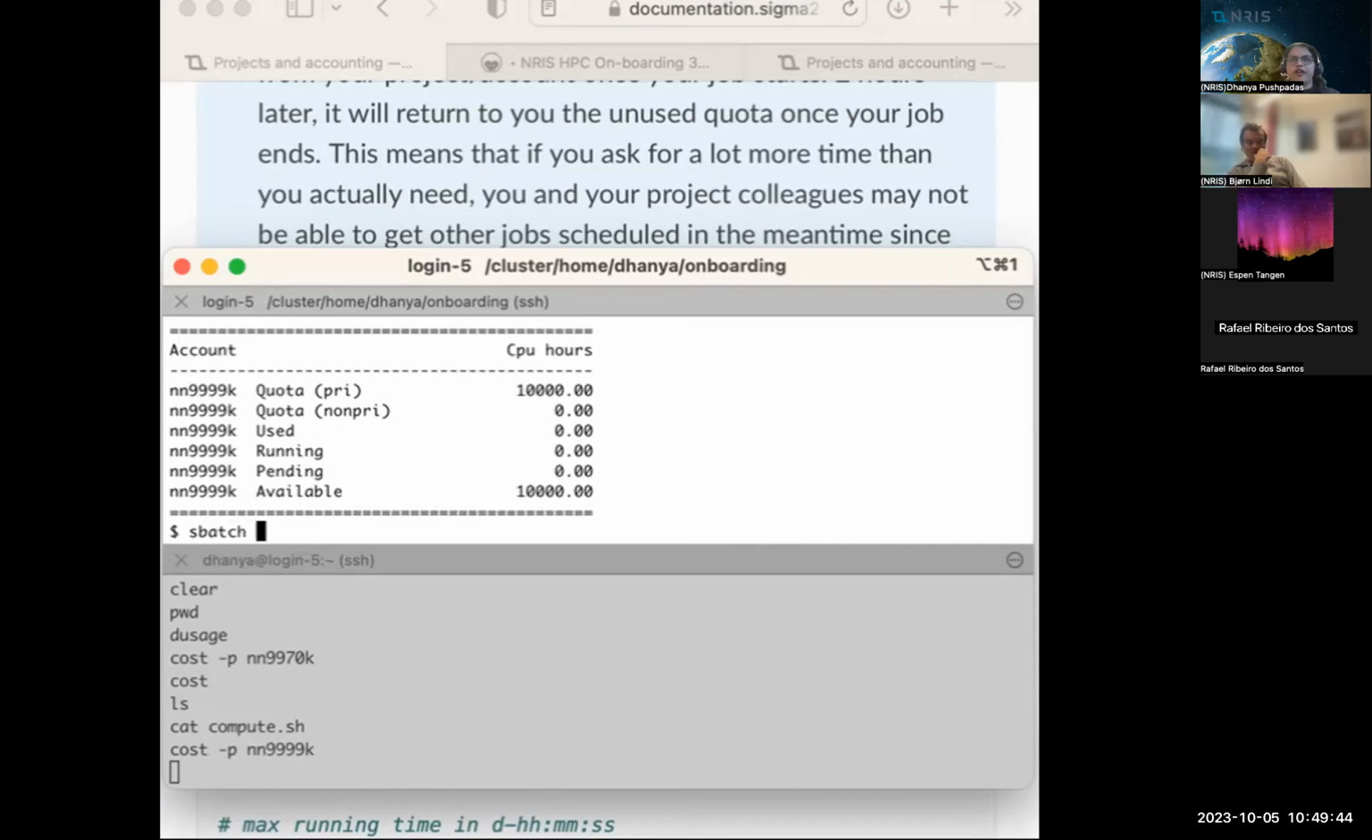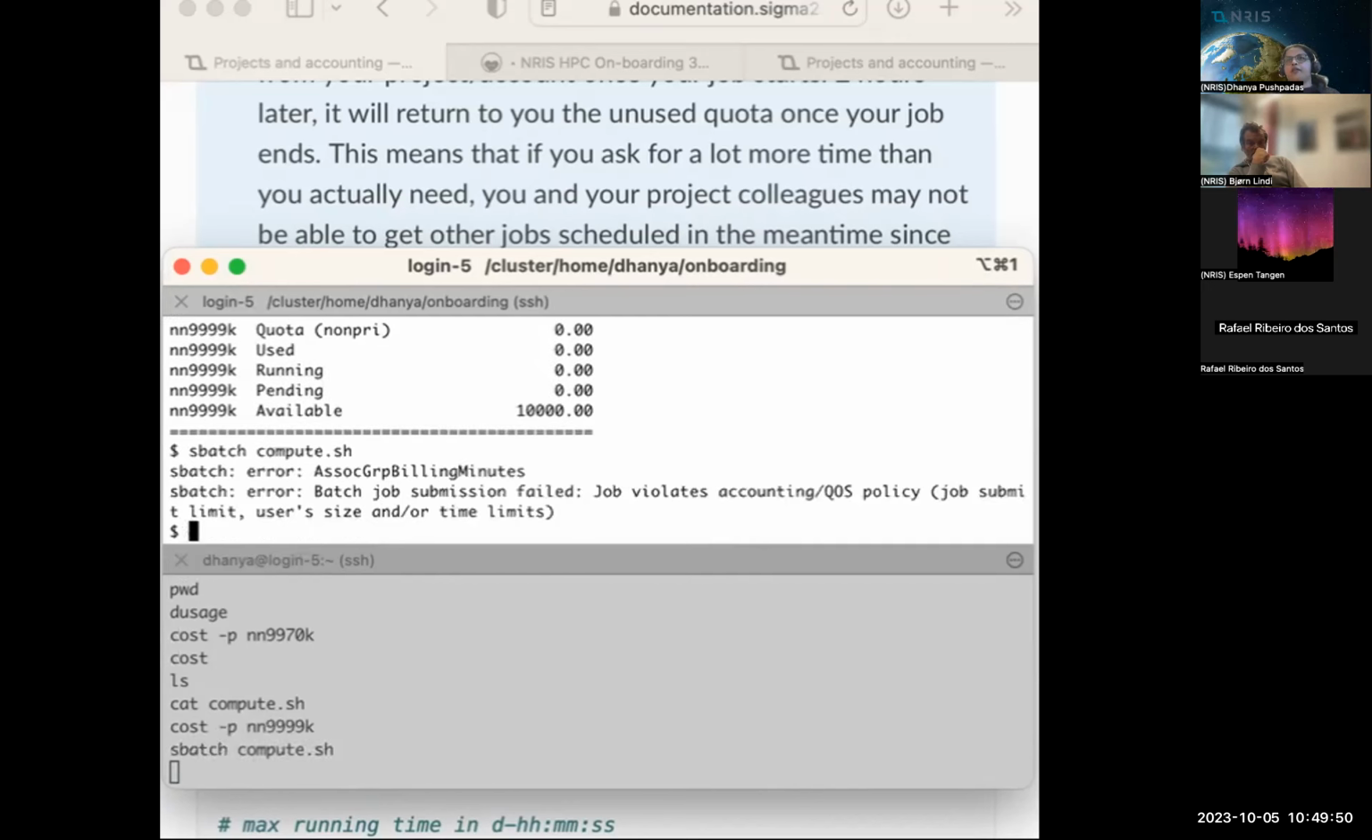Let me see if this is my project. Okay, so there is an error, a billing minutes error. According to the policy, I am exceeding. I'm asking for more than is available for me. Yeah, right. So this is some kind of error.